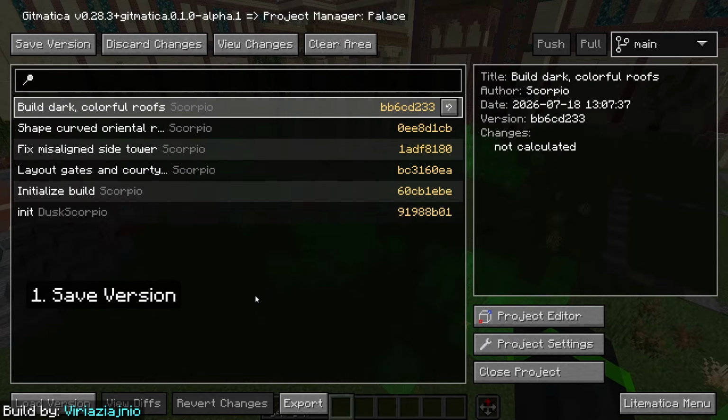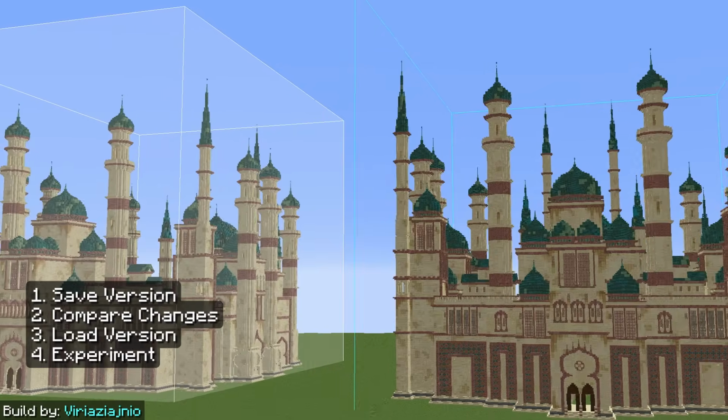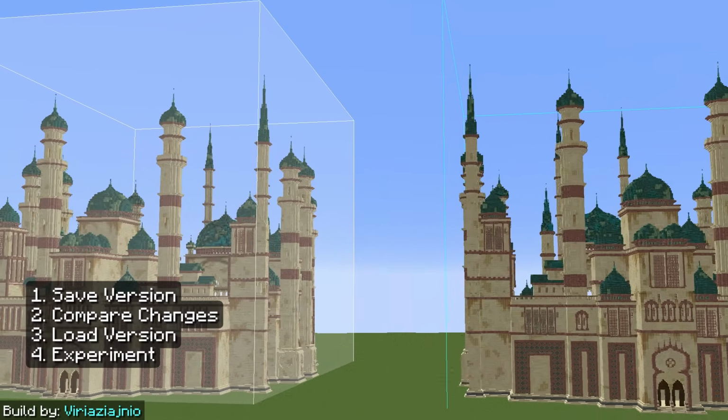Gitmatica fixes that. In this video, I'll show you how Gitmatica works, how to inspect and restore versions, and how to experiment with new ideas without losing the original.